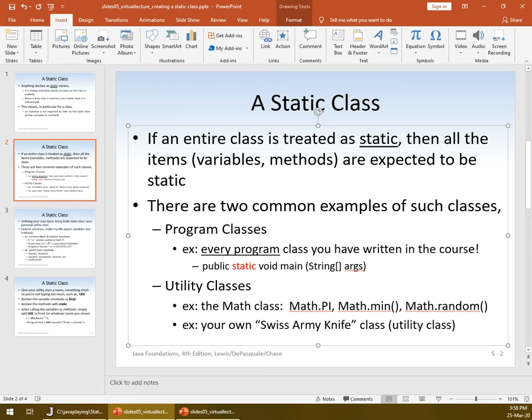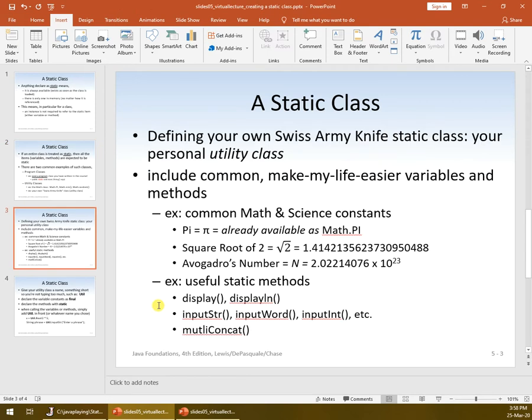So we're going to define our own utility class. What could we put into this utility class that we're going to create? We can put anything in there. There is no limitation. It's up to you, whatever convenient little feature you want to put in there. But as an example, I've put some here on the screen.